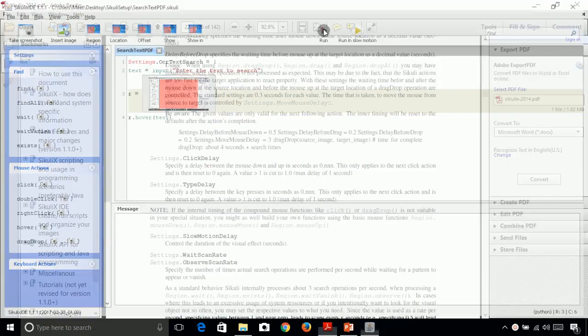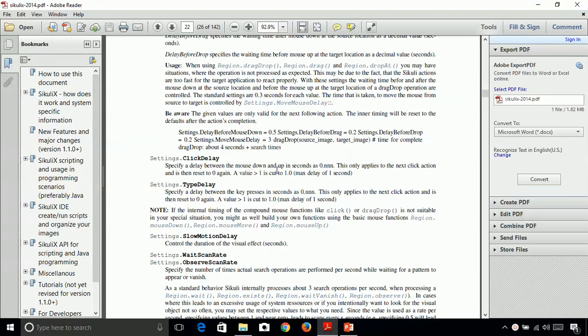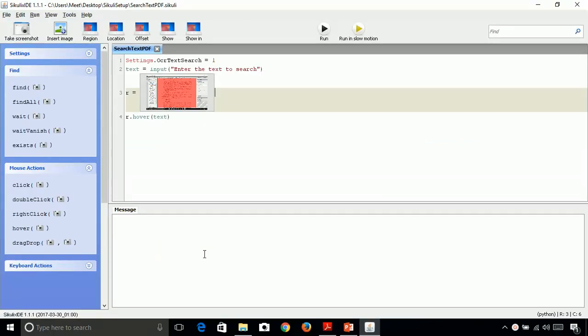Now let's run it for a second text. So we will search for weight scan rate. It has found weight scan rate and it has also hovered over it. So this is how we can search for some text in the region.